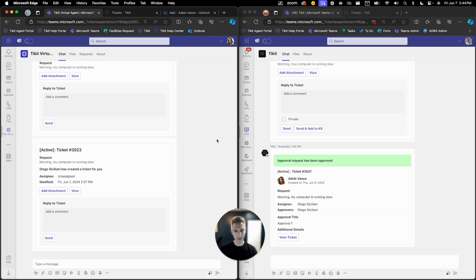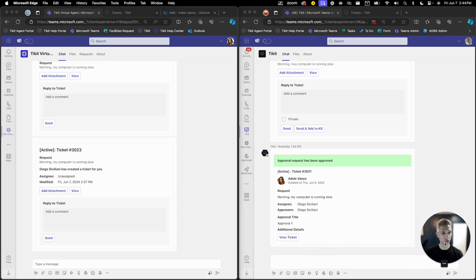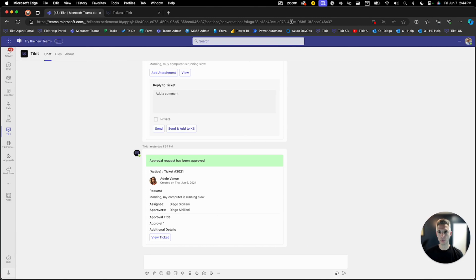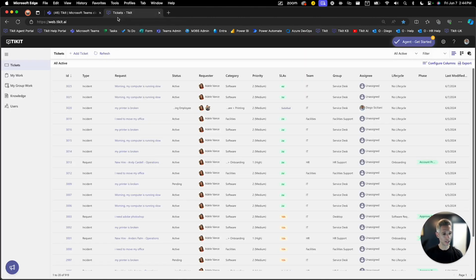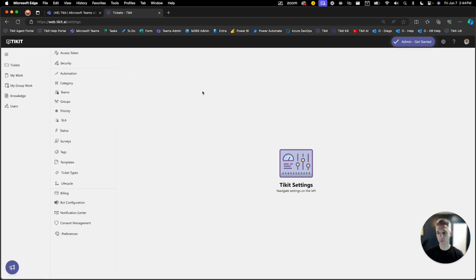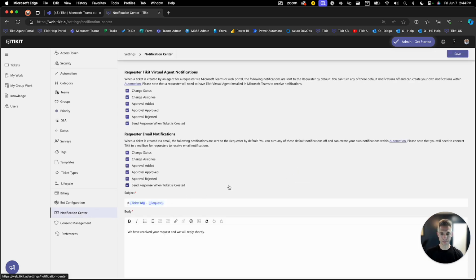So to highlight some of the setup and configuration here, what we'll do is we'll travel over to Diego's side. And this is all going to happen inside of the Ticket Agent portal. So web.ticket.ai. And for Diego to manage Notification Center, there's a couple places he'll do that, but he'll have to travel over to Settings, and then he'll go into Notification Center here. And this is the first place where he would go.